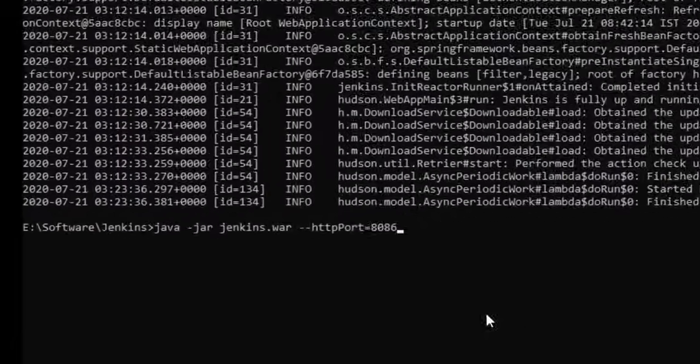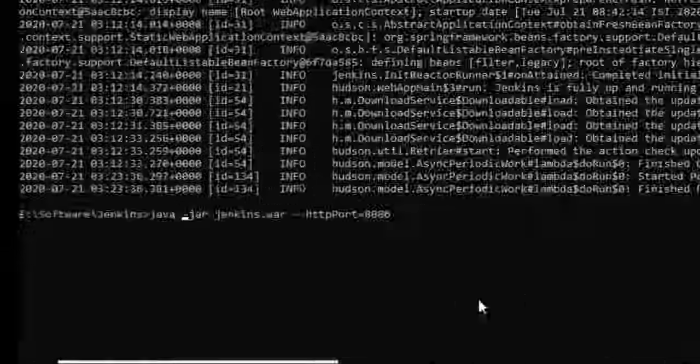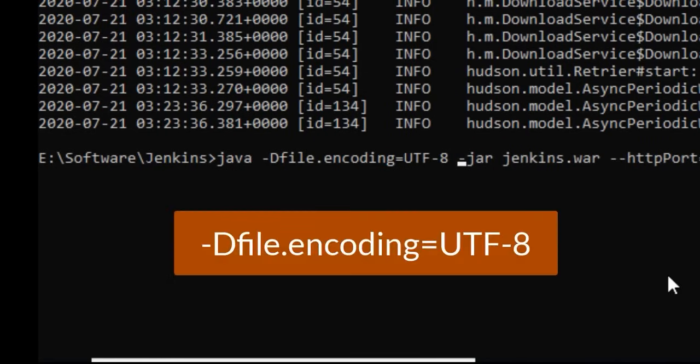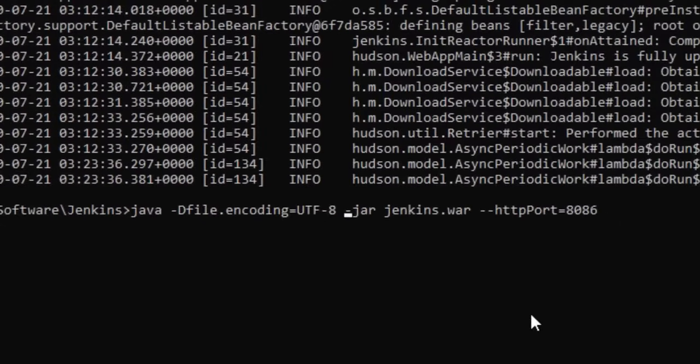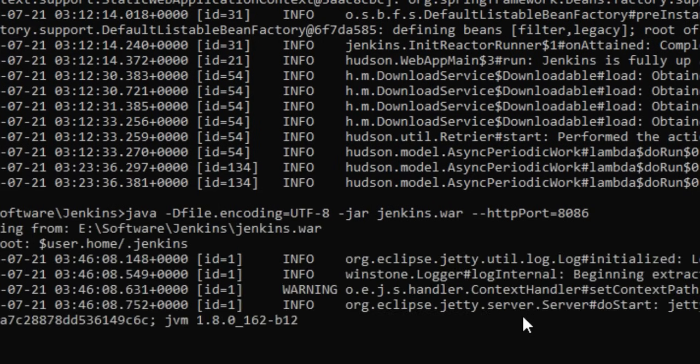Now this is the command that we were running to start Jenkins. You just need to add a small key and value. So you just need to say -D file.encoding equal to UTF, all in capital letters, -8. Just say java space -D file.encoding=UTF-8 space, then your regular command: -jar jenkins.war and the port number. The moment you hit enter, it will start Jenkins, but this time it will start Jenkins with this UTF-8 file encoding. It will take a few seconds to get started.